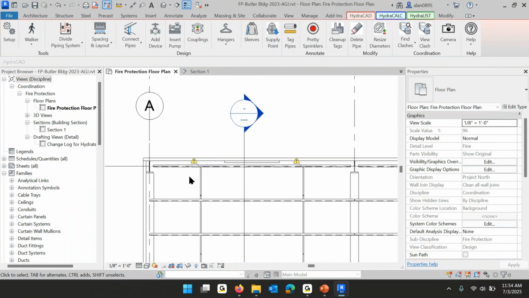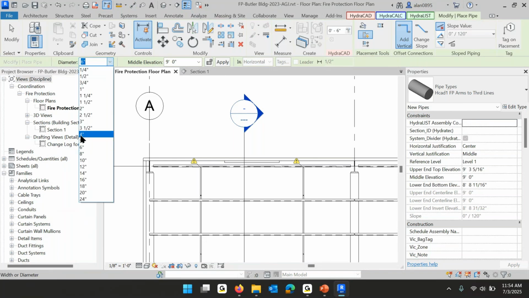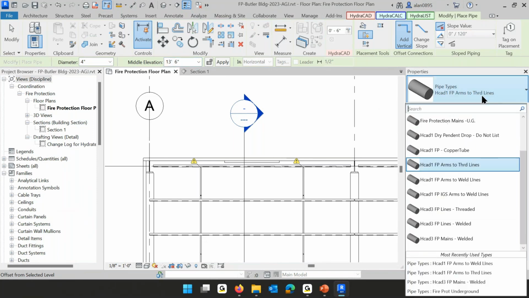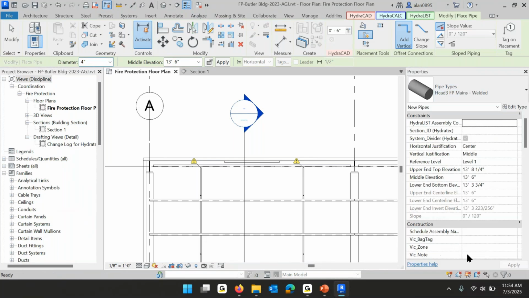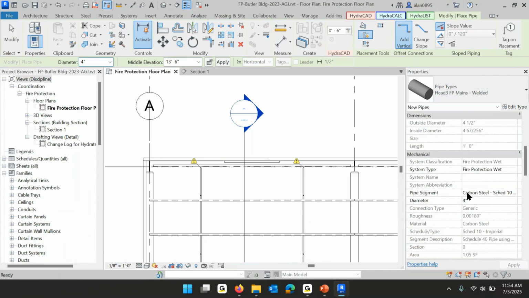PI. Okay, so I'm going to type PI. And then there's 4 things we've got to pay attention to. The diameter, I'm going to make it 4 inch. The height, I'm going to make it 13.6. The type, I don't want threaded lines. I want mains welded. And the system, and down here it says it's in fire protection.